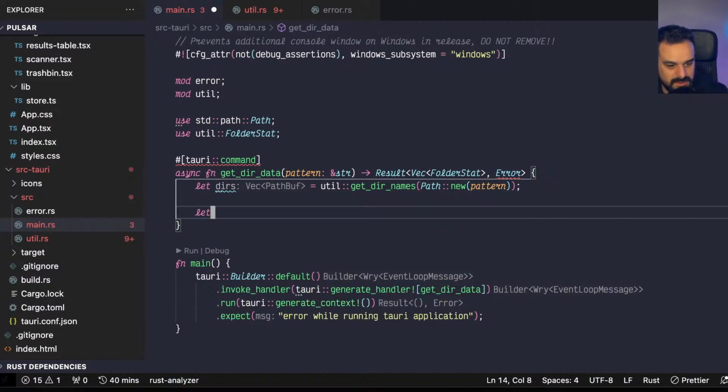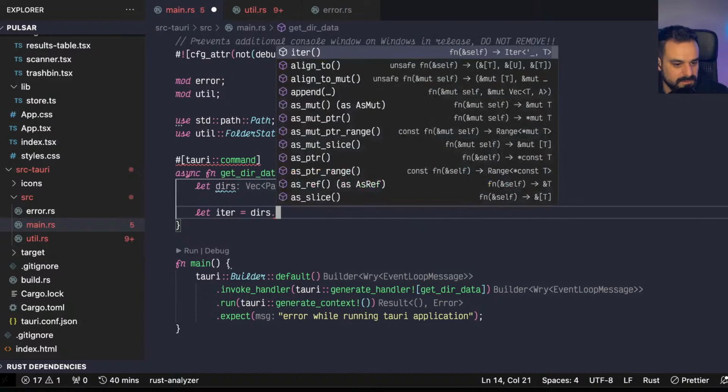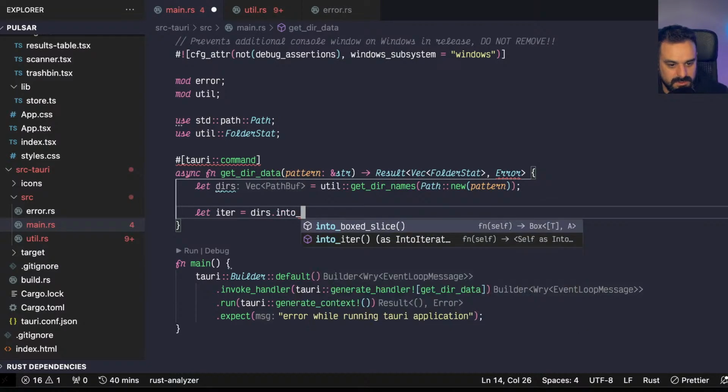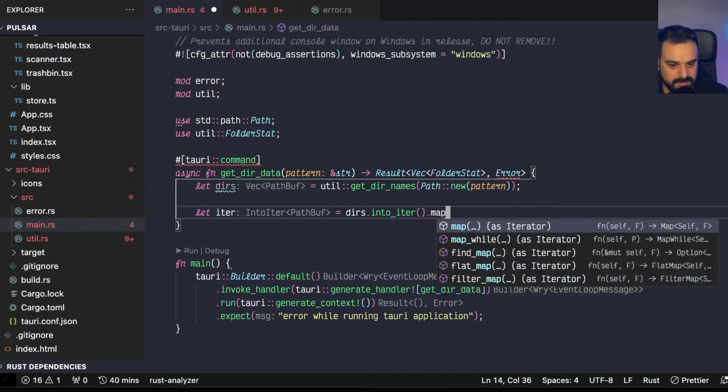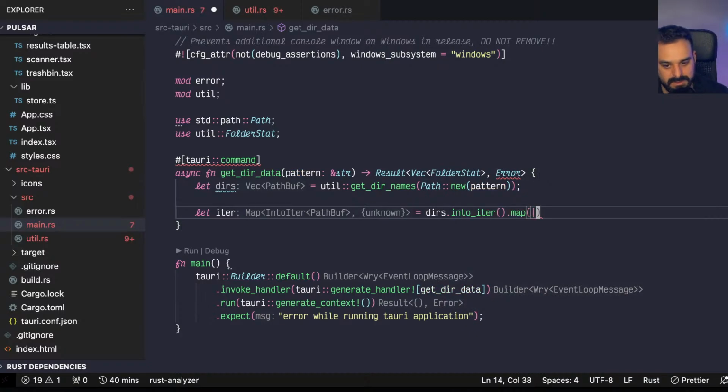And then we need to create an iterator that's gonna iterate through our directories, and we're gonna map. Inside this map, we pass a closure.